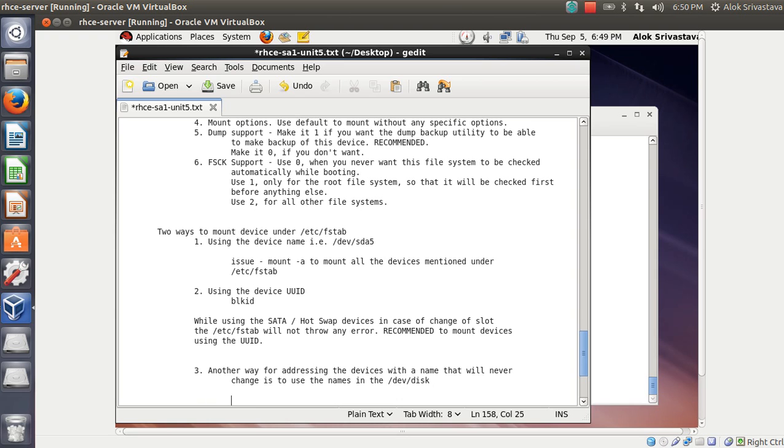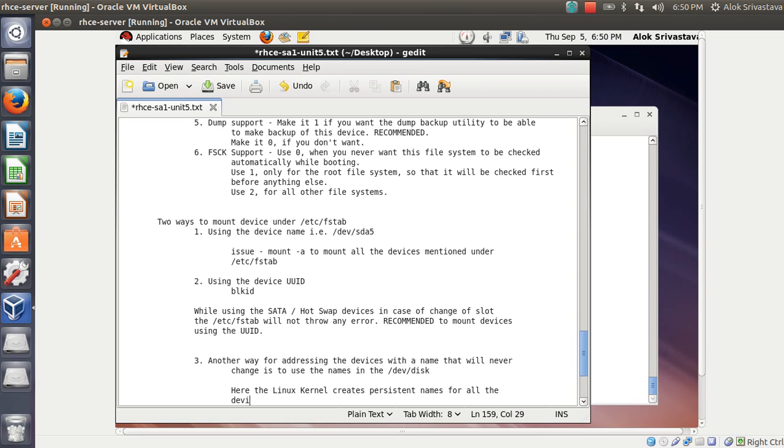Here the Linux kernel creates persistent names for all the devices, and we normally use it in SAN environments with iSCSI, so it is not relevant at your stage. But I'll just show you.